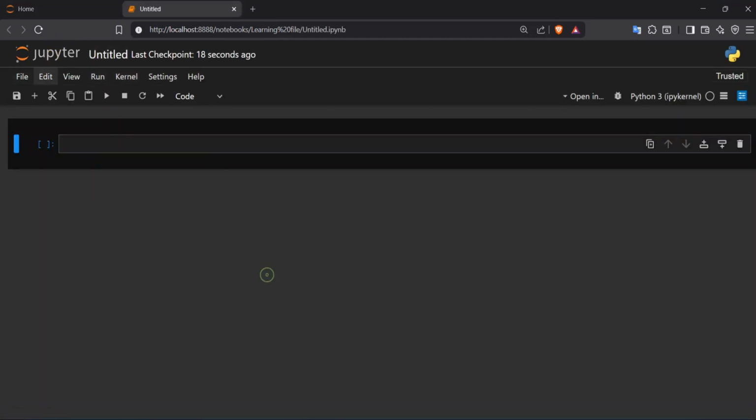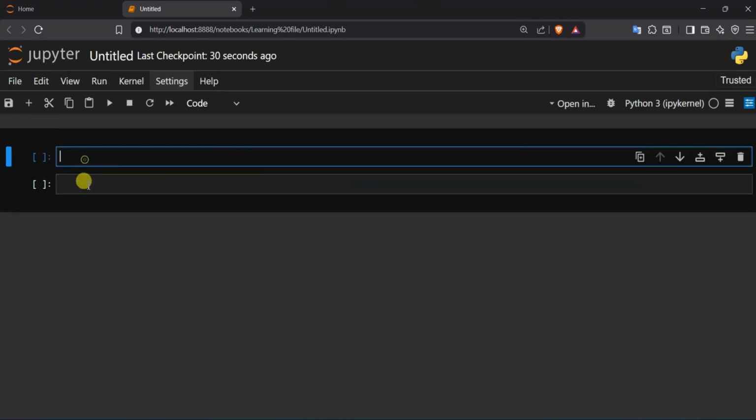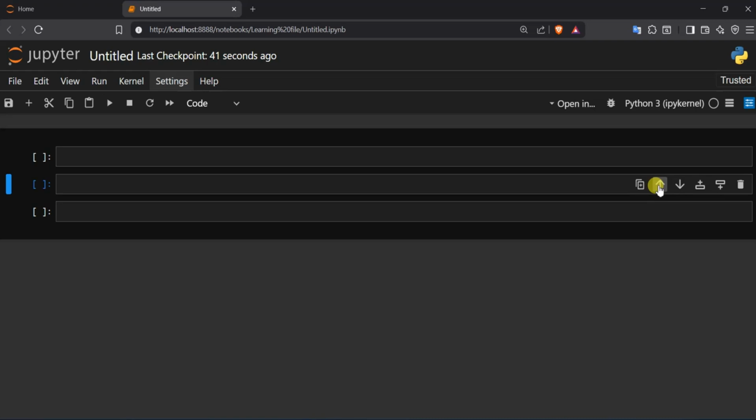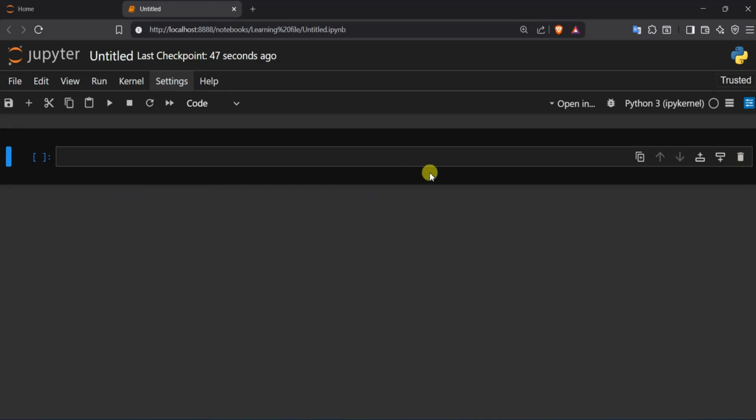Now you can see a bunch of things here. So here this is the cell, this is the cell. So you can create a cell below like this. You can move this cell like this, move this cell down. So these are the cells. Okay, so I will cut this cell like this.